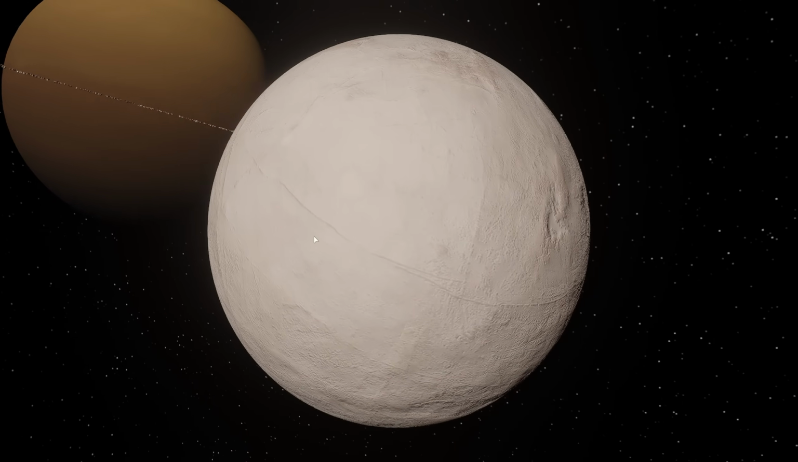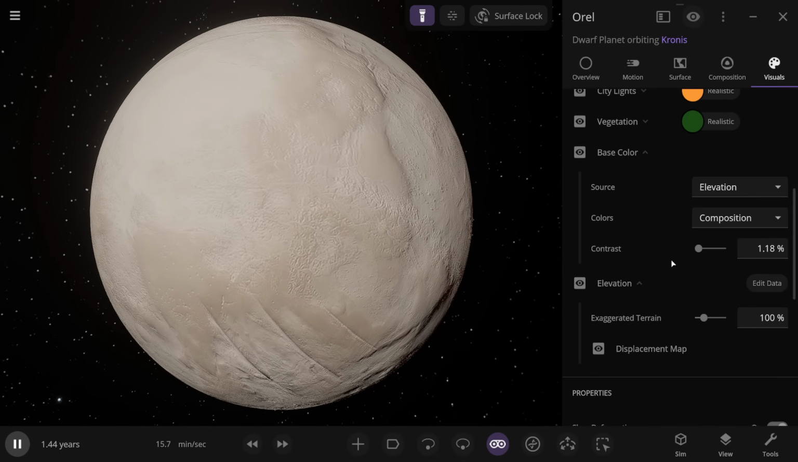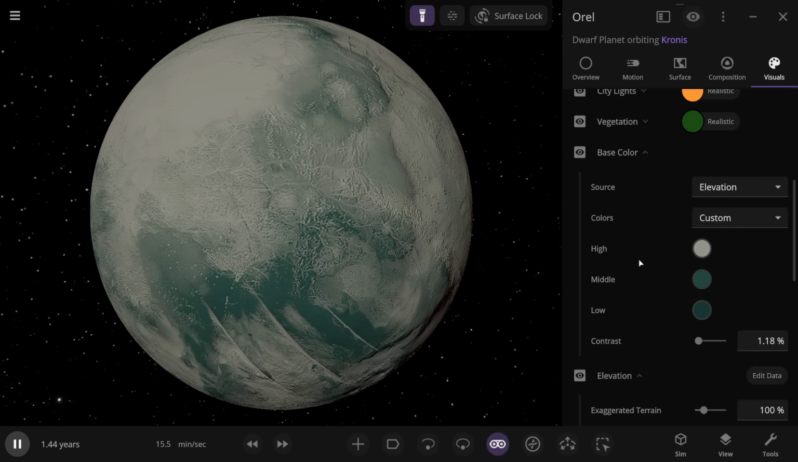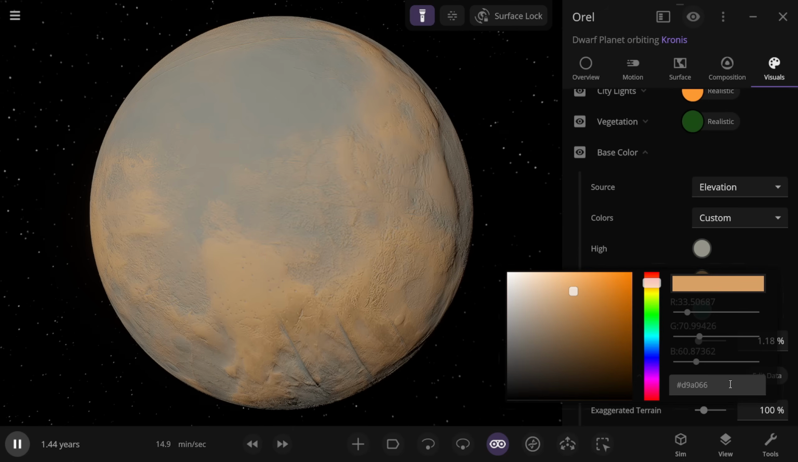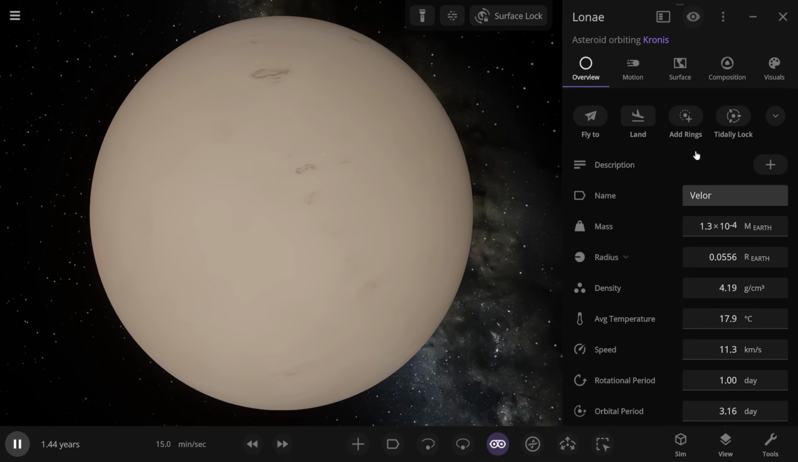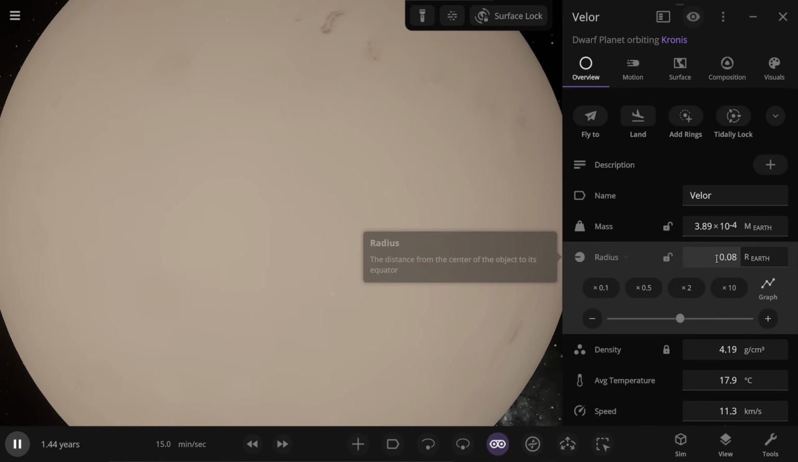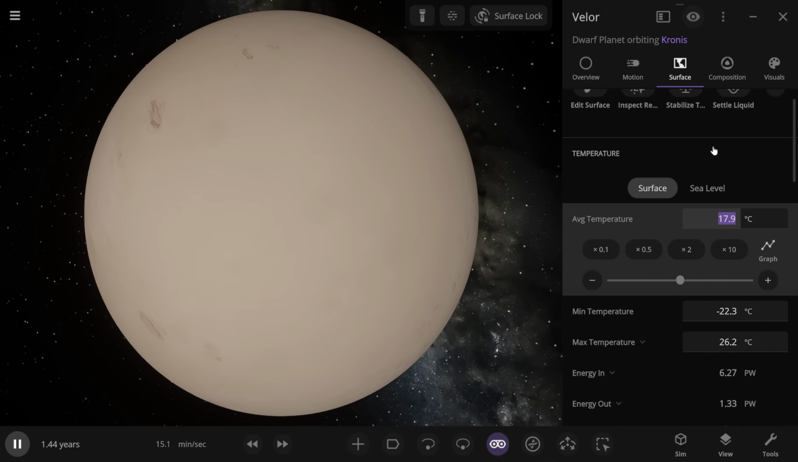Also, such a massive gas giant is quite close here, so it heats it up a little from the inside. There won't be an atmosphere, but here I'll also change its appearance, make it custom. And the average elevations here will be this color. And so this is how the appearance turned out. I'll name the third moon Valor. Its radius will be 0.08 of Earth's radius, or 510 kilometers. The temperature on it will be minus 170 degrees Celsius.